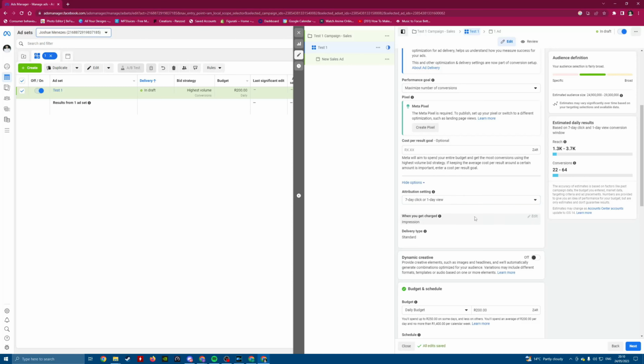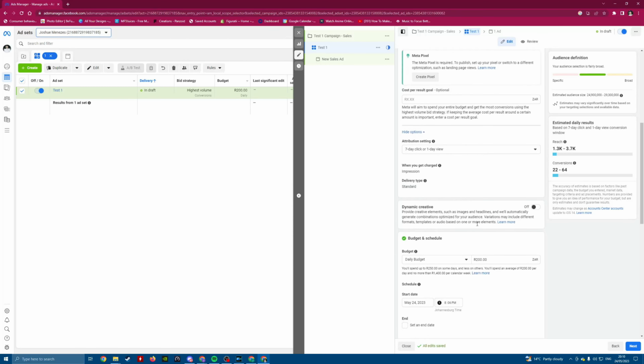Okay. And just like I mentioned above, this is a feature that is currently locked to us on a new account. When you get charged, we will be able to change this at a later stage after your campaigns have been running for a while. But for now, we have to leave it as cost per impression and standard delivery type.